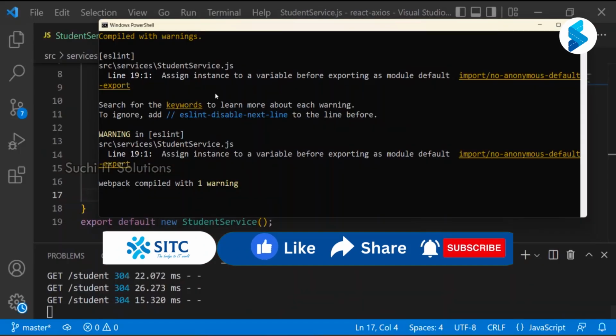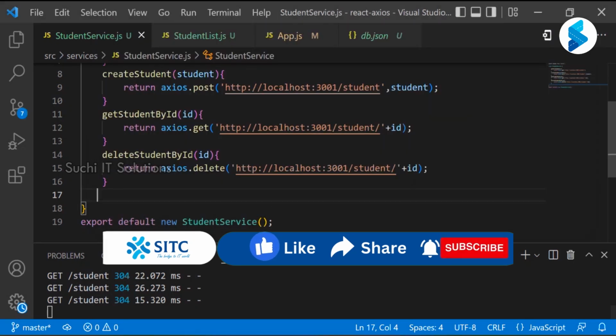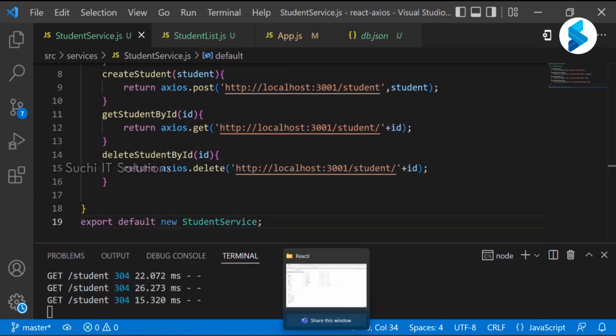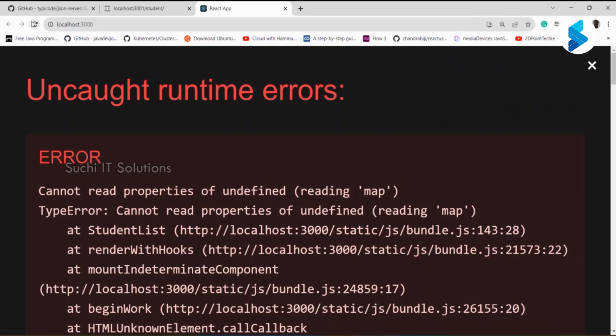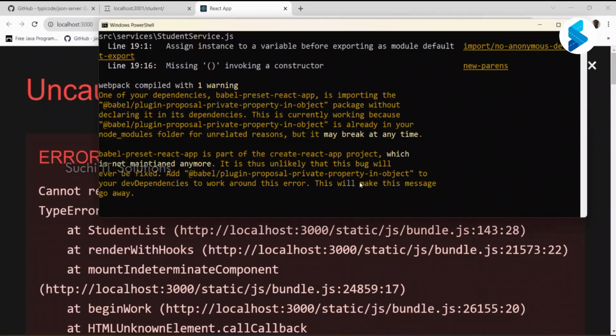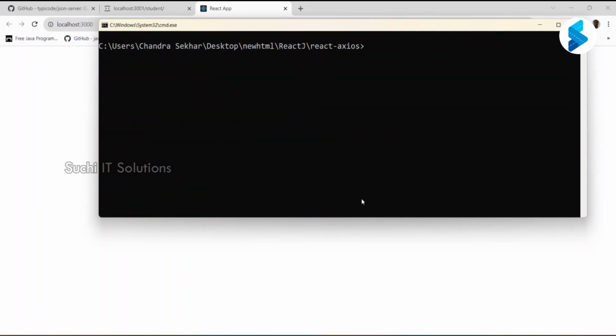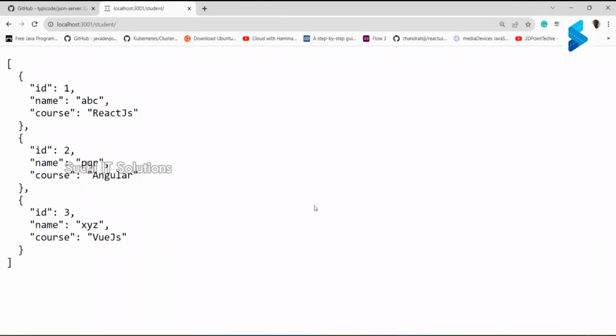Okay, so what happened here? Student service variable before exporting as a module default is required. Line number 19. Go to the service, line number 19. Okay, here we are going to provide the export default. Here I'm just going to create student service. Just student service I'm going to use. So go to here. Nothing to worry. Again, I'm going to stop and start the server.